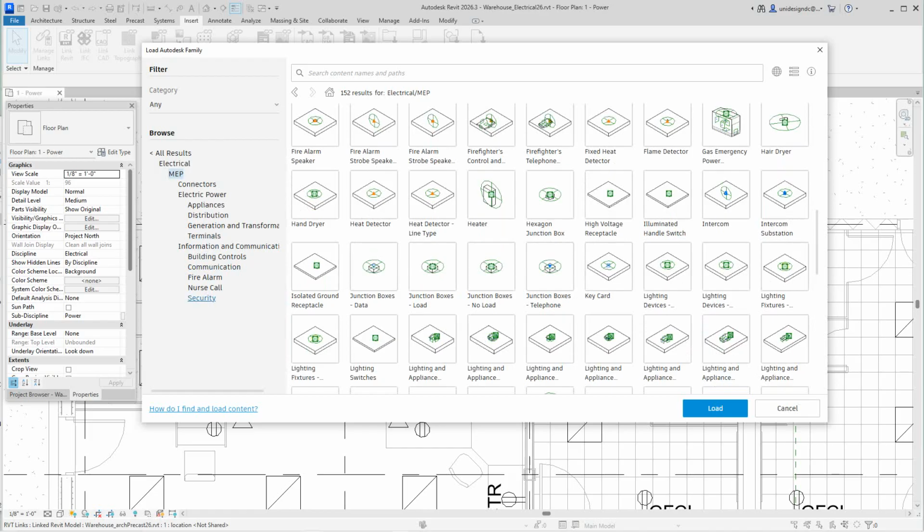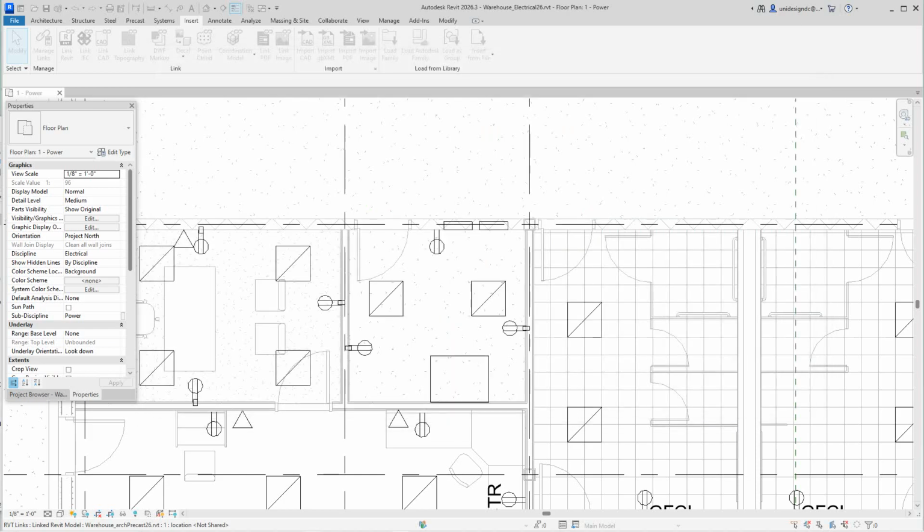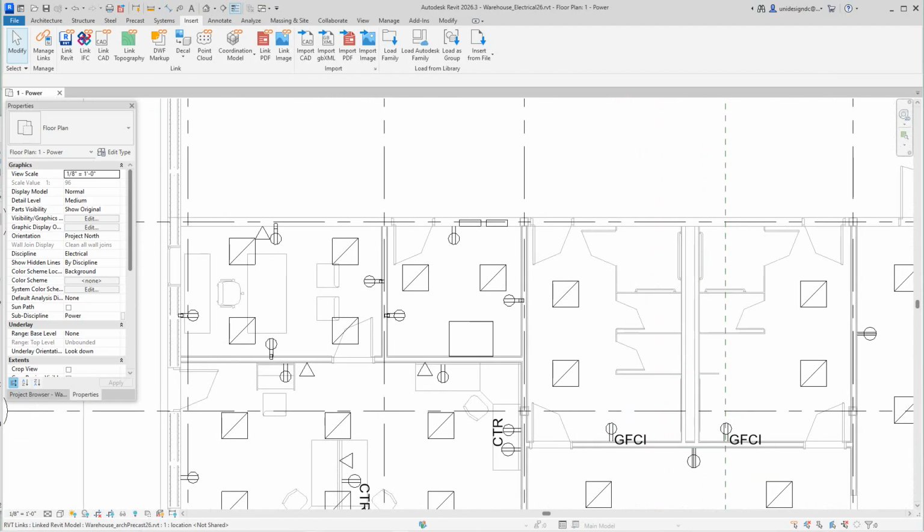switches, nurse call, security, distribution. So we're going to go into distribution. I'm going to pull up another lighting and appliance panel here just to show you how to load it in. You're going to load it, and then once we get it over here, I don't know why this is dragging so much. Okay, we get it in here.